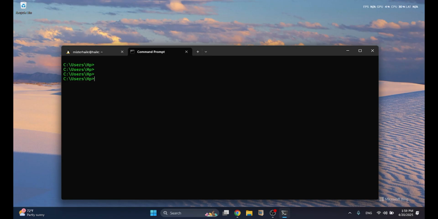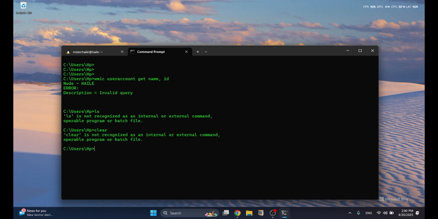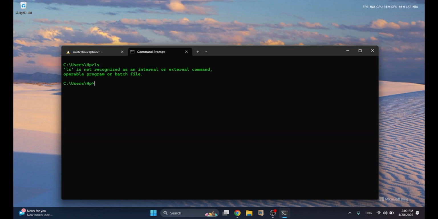Then the seventh command is WMIC, Windows Management Instrumentation. WMI, the Windows Management Instrumentation. If you want to show a user account, use useraccount get name and ID. So it shows about the user, what the user is. WMI is very important. It manages everything in your Windows system.